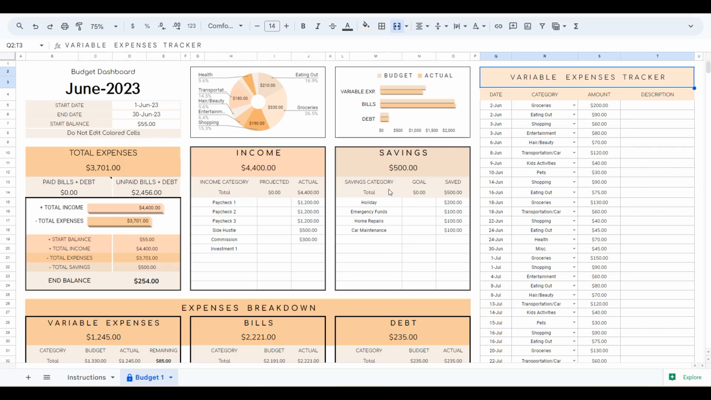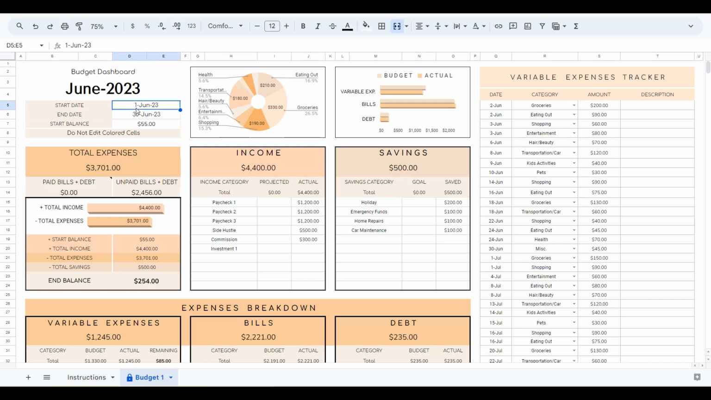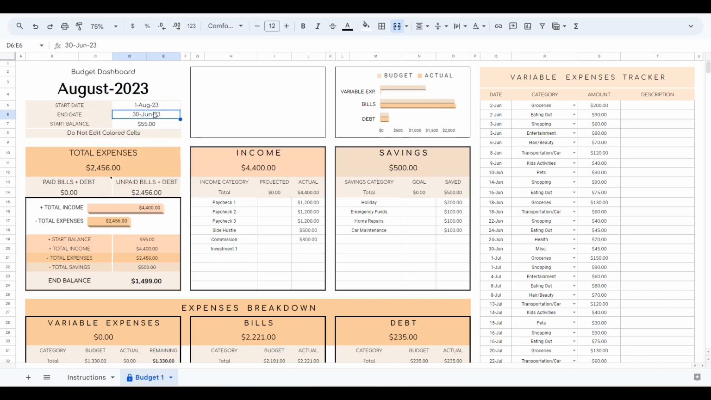So this budget sheet can be used for any budget cycle. If you want a monthly budget, this is the example for a monthly budget. Please enter the start date, the first of the month, and please enter the end date as the last date of the month. To do that, you want to double click. So for example, if it's July, then I will select the 1st of July. Sorry, that's August. And then please don't forget to select the end of the month.